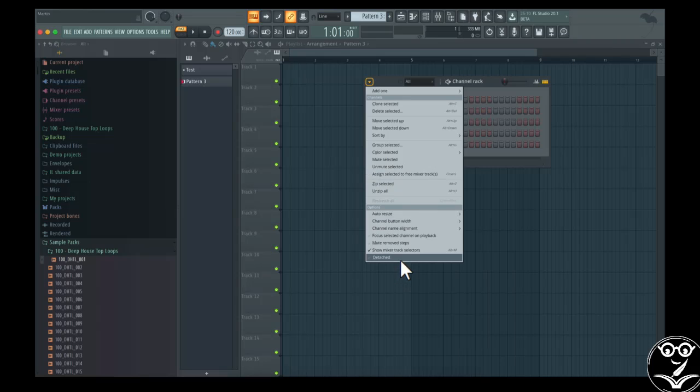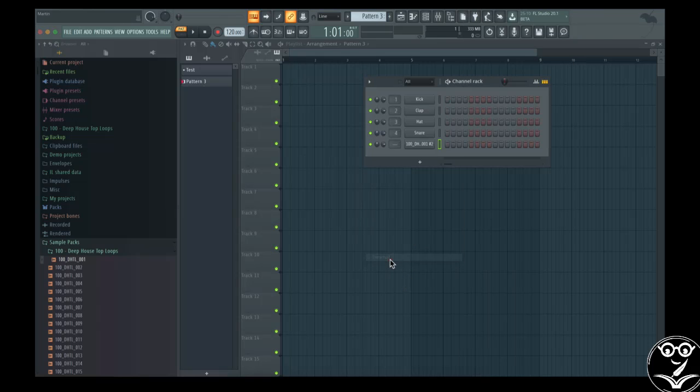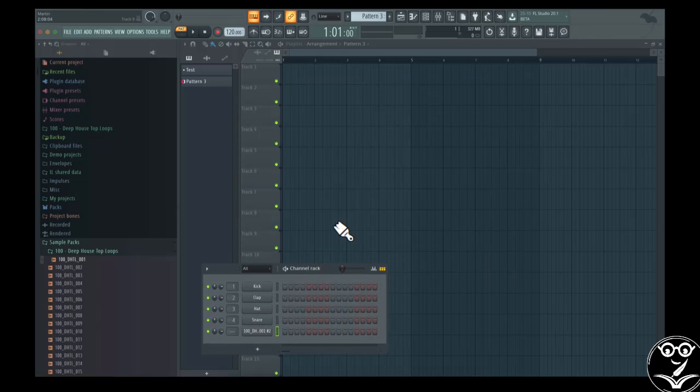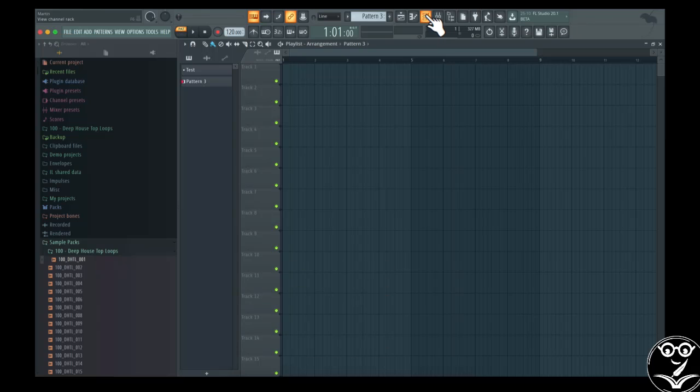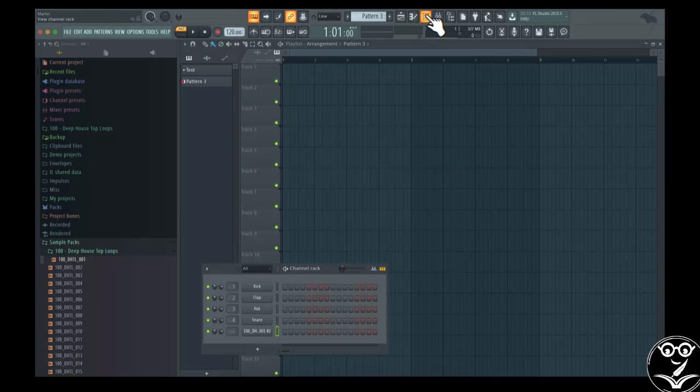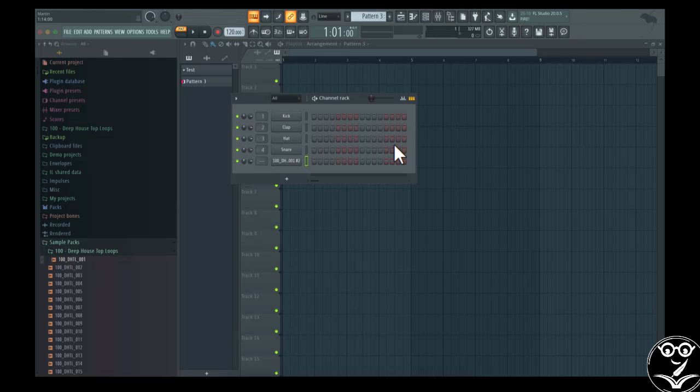So what we can do is go to this drop down menu in the channel rack and just choose detached like this, and now it will stay here, so I don't have to worry about this disappearing all the time. Otherwise, you can just click here to make it disappear and to make it go back. All right, so let's import a sound that we want to have in our project.